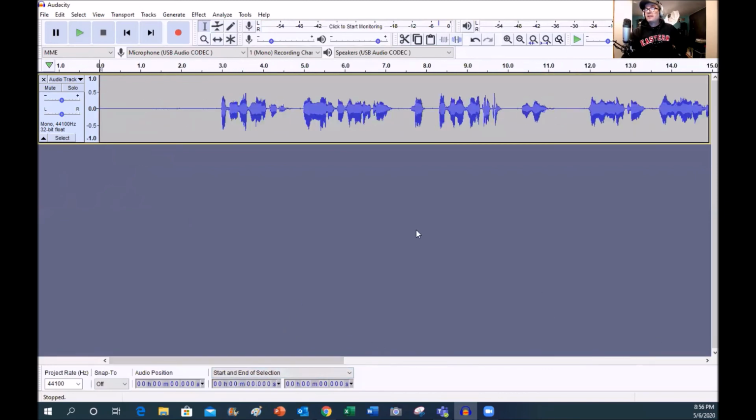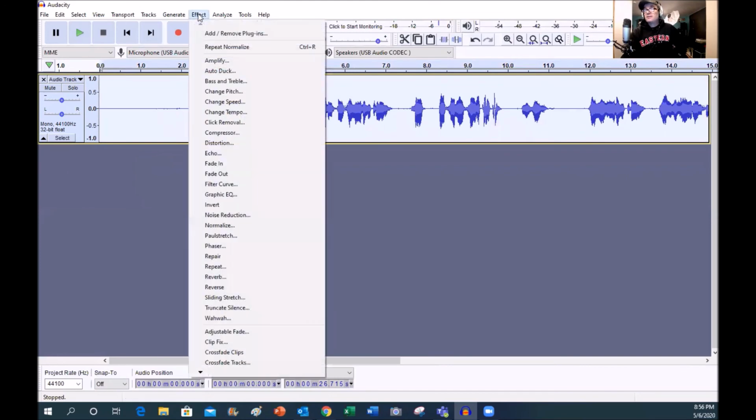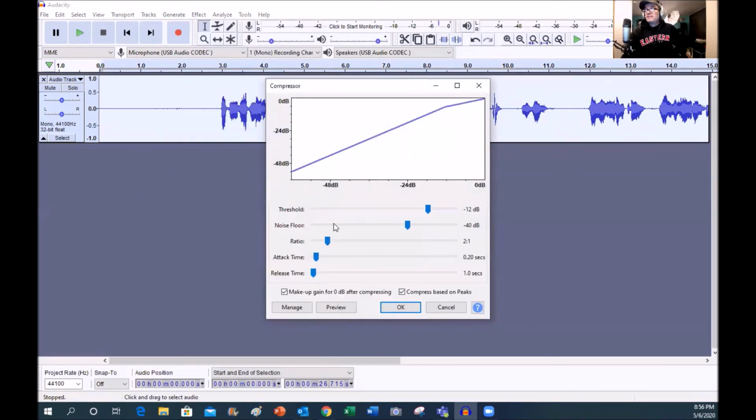So here's my file. I just highlight the whole thing. I go up here to Effect. I hit Compressor. And this is how I have it set. There's my threshold at -12, my noise floor at -40. I've got a 2-to-1 ratio. My attack time is 0.2 seconds. My release time is 1 second.